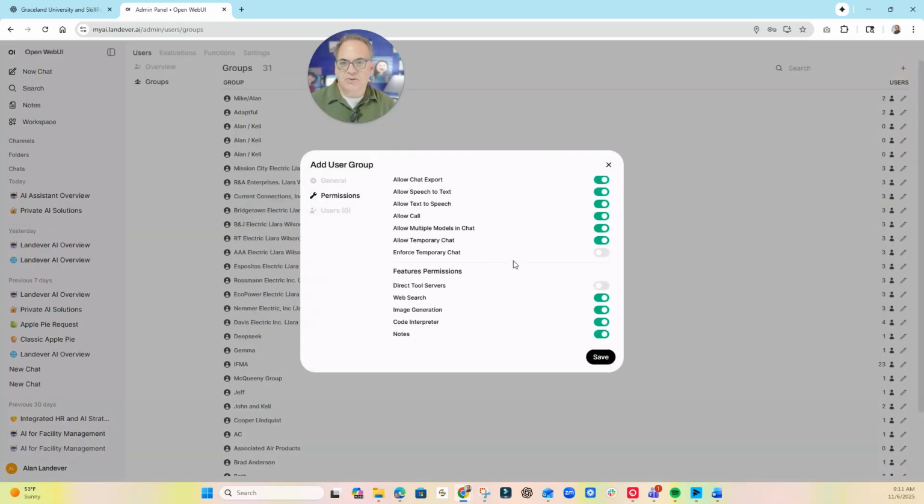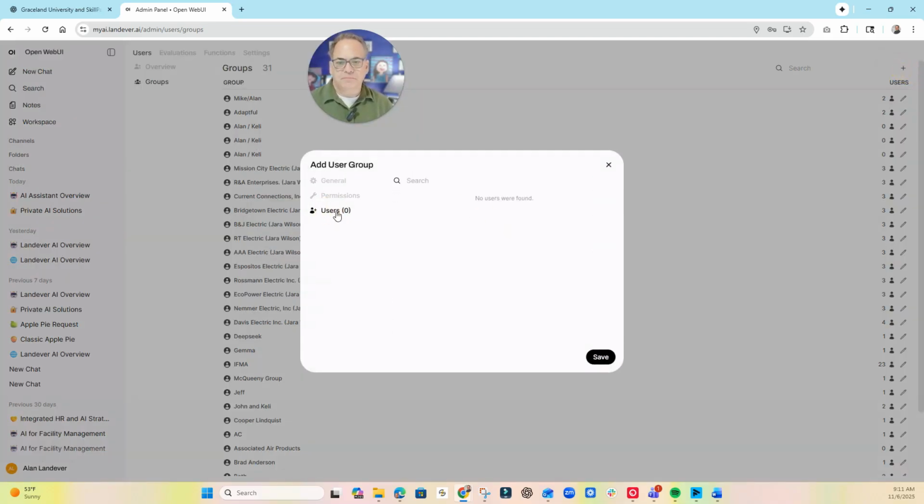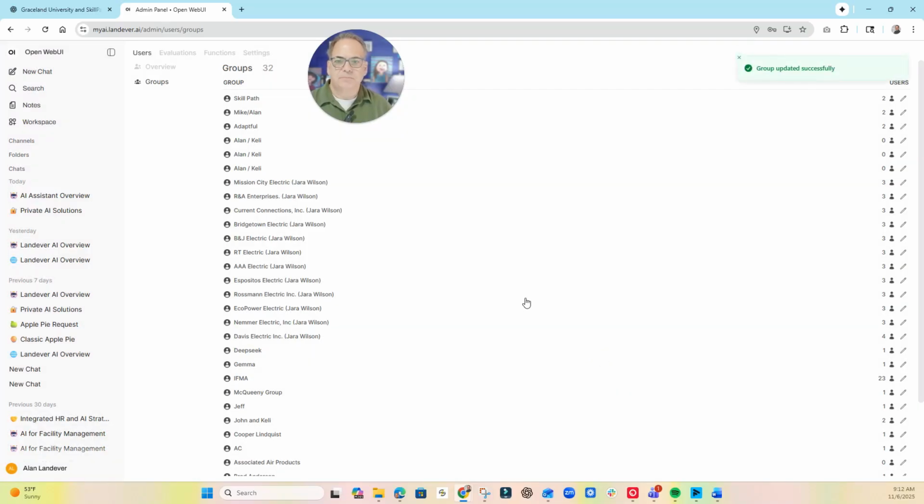So we have a lot of administrative controls with this tool. So we obviously need to put some users in our group. And certainly we'll add you guys as soon as we get your user account set up. So we've got a group called Skill Path, and Kelly and I are members of that group.